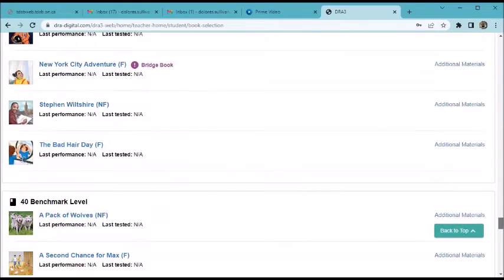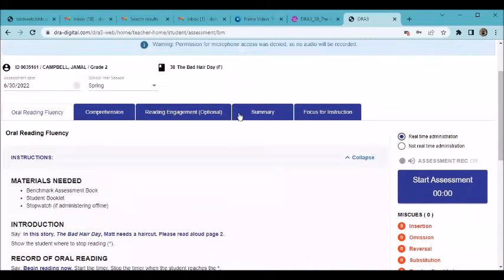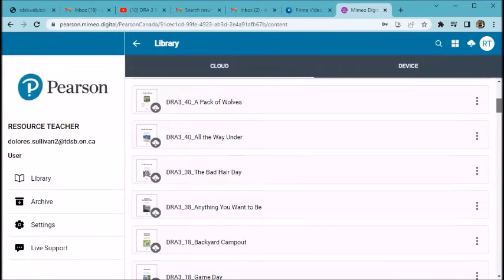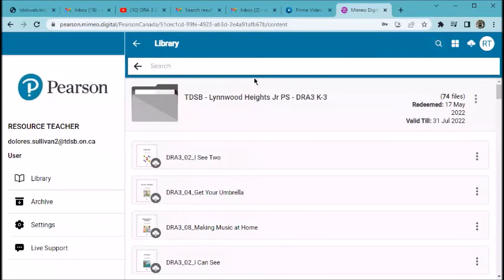The book the student has chosen is The Bad Hair Day. So we're going to click on that. This will take you to the assessment materials for that leveled book. Next, log in to the Pearson Mimeo digital website where the benchmark books are located. Scroll down and find the level 38 book that you will be using for the assessment, or you can also type it into the search key.